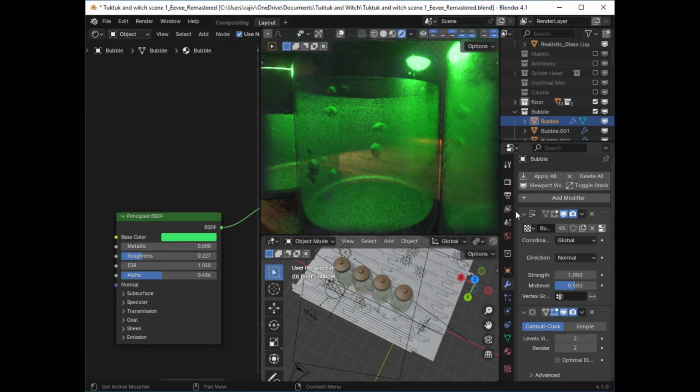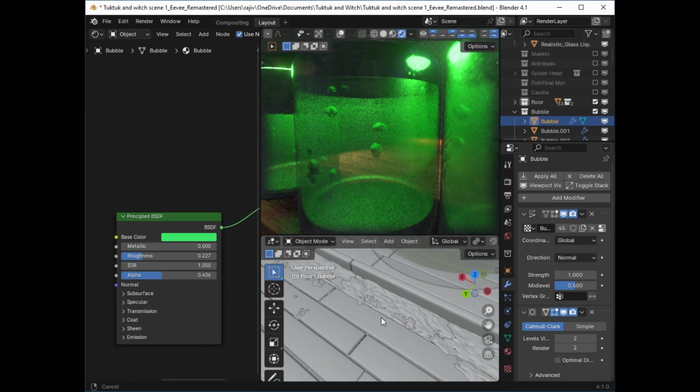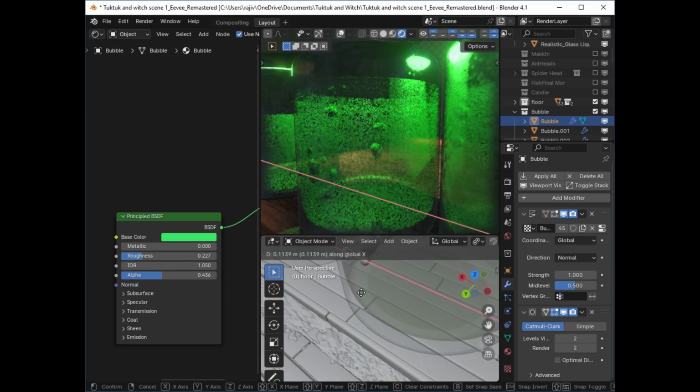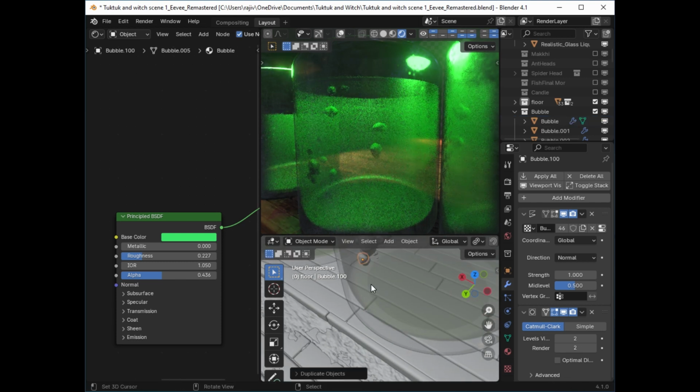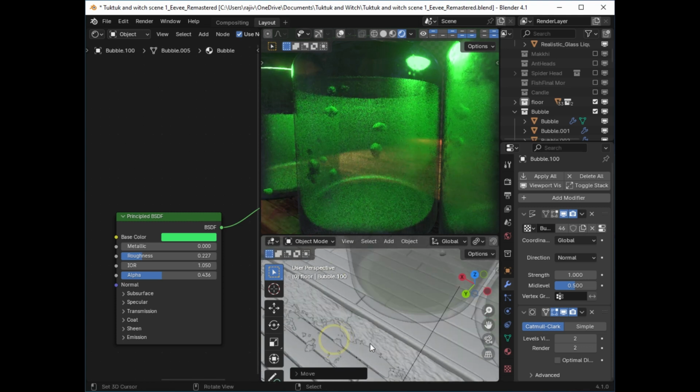The main thing here is this. I gave it a displacement modifier. It's basically just, and I'll just duplicate this one.